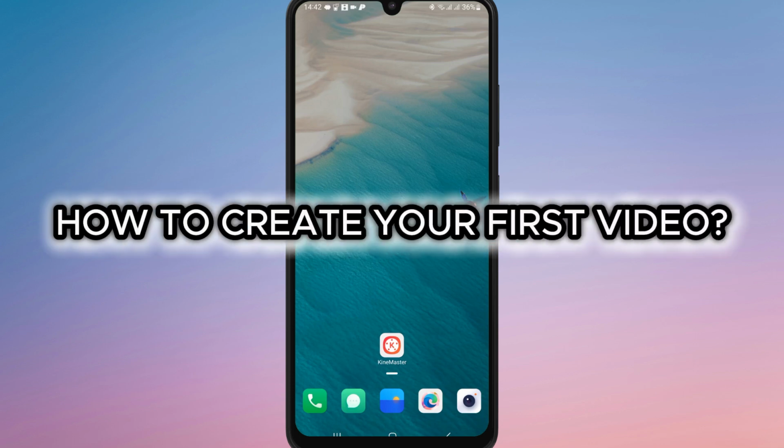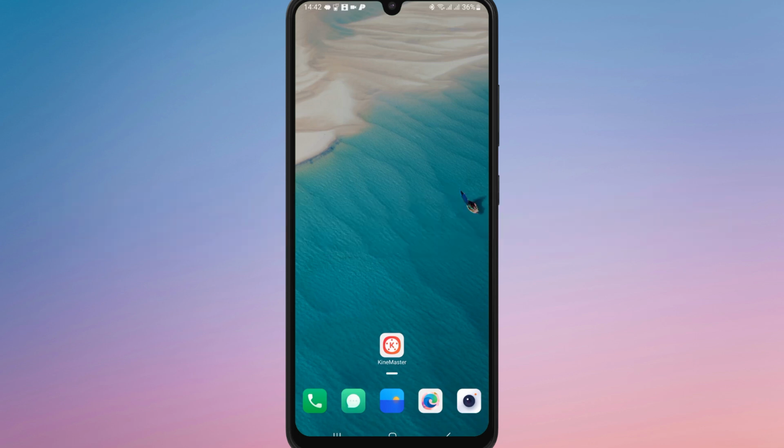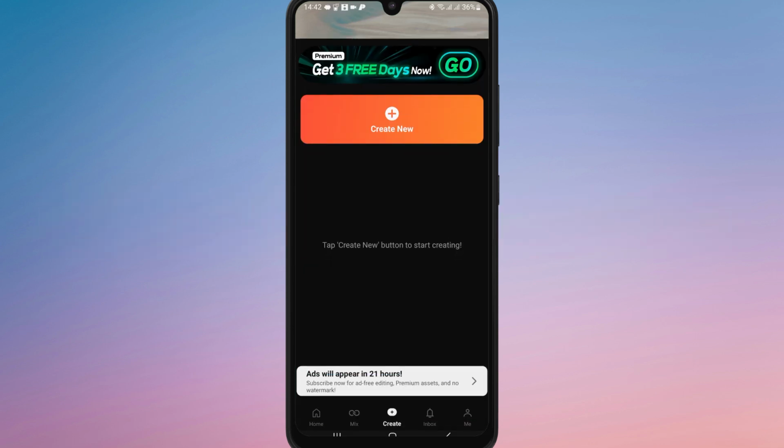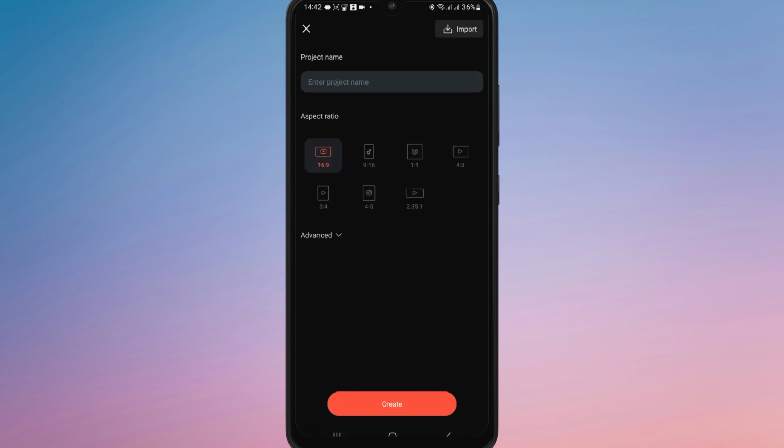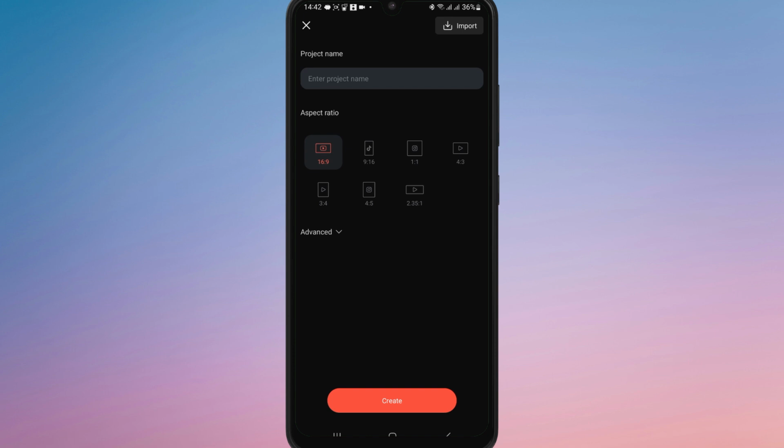How to create your first video in Kinemaster. First of all, open the Kinemaster app and tap on the big Create Now or the plus icon on the main screen. You will now be asked to choose an aspect ratio. Select one that fits your content. For example, 16:9 for YouTube or 9:16 for vertical videos.